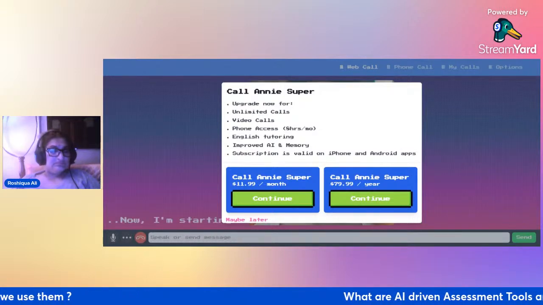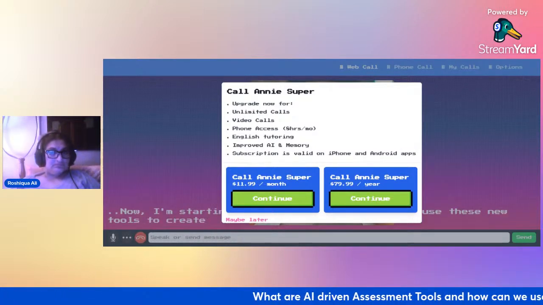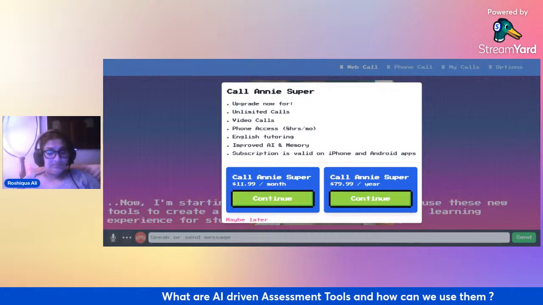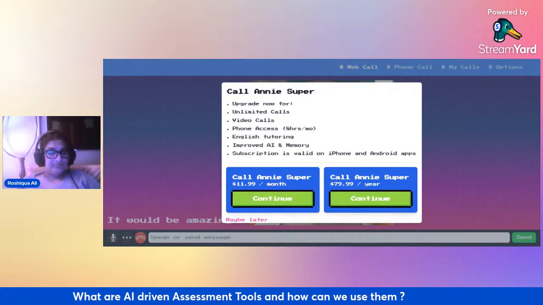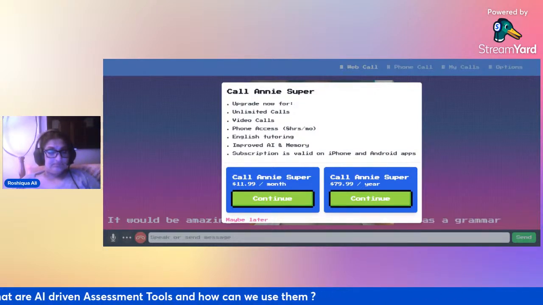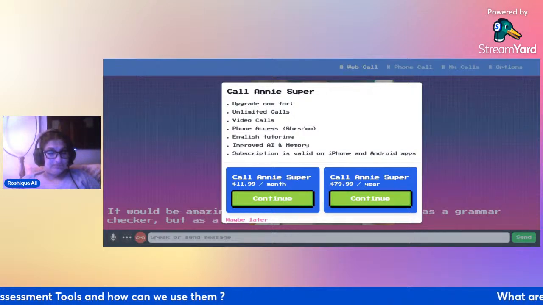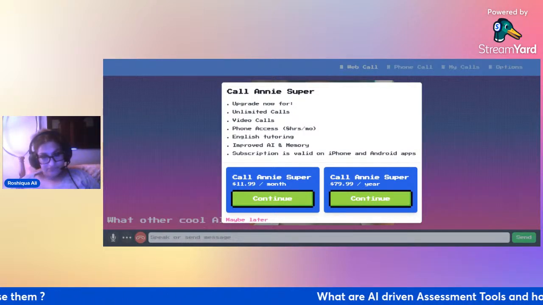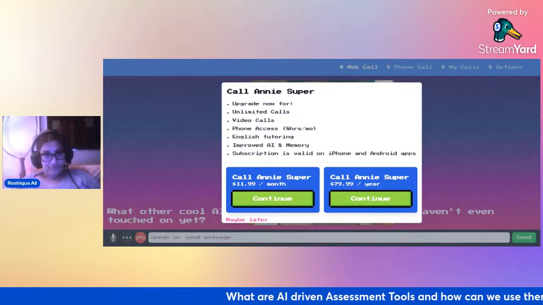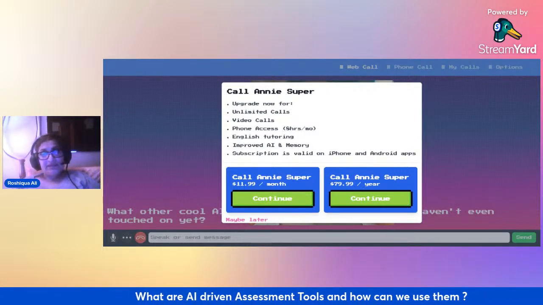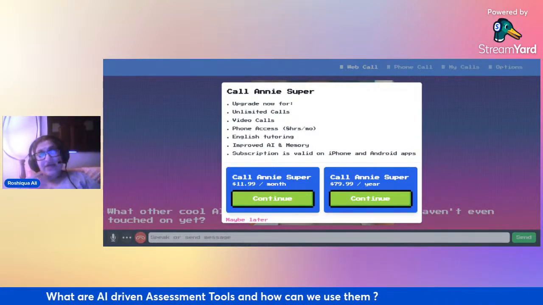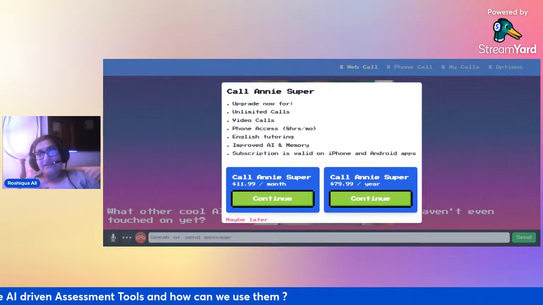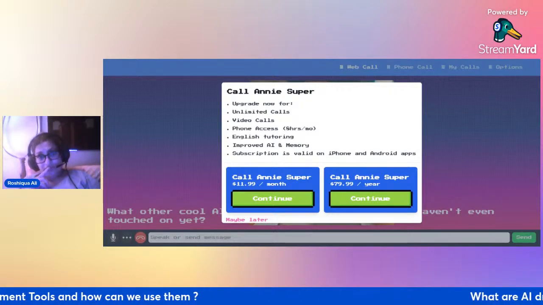Now, I'm starting to think about how we could use these new tools to create a more personalized and engaging learning experience for students. It would be amazing to see them use AI not just as a grammar checker, but as a partner in their creative journey. What do you think? What other cool AI tools are out there that we haven't even touched on yet? Yes, you tell me. What other areas can AI tools be used for?